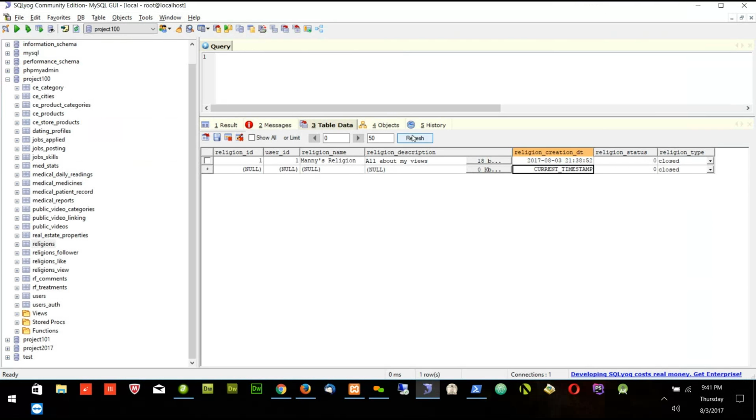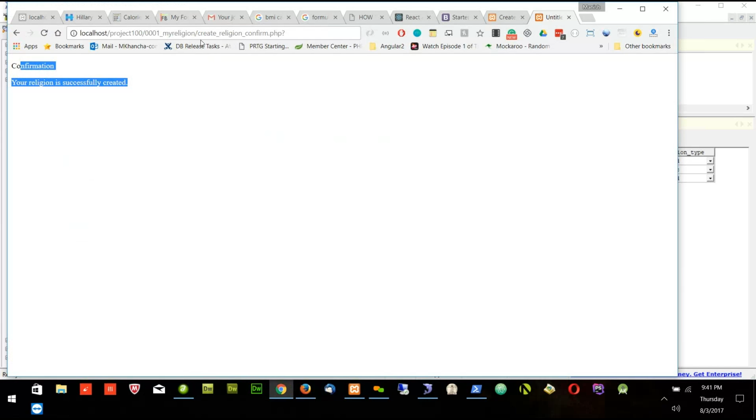So I refresh it and it's saying Hindu religion created by user ID 1. This is the description. This is the date. Though there was some problem in the date, I will fix that later on because I don't care right now about this part. And religion status is 0 because it has to be approved by the admin. Now let's go to admin and approve both the religions.